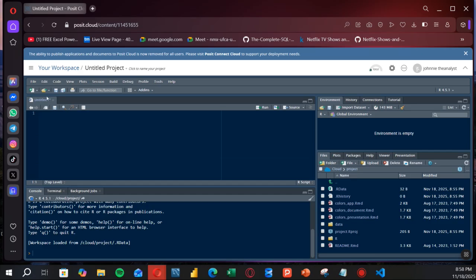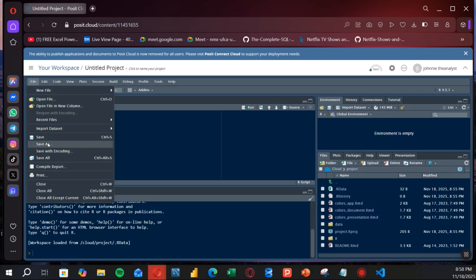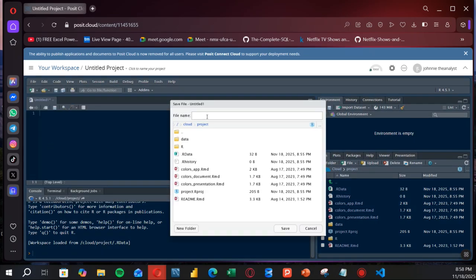The file name is showing as Untitled 1, so let's rename it. Save As, intro.